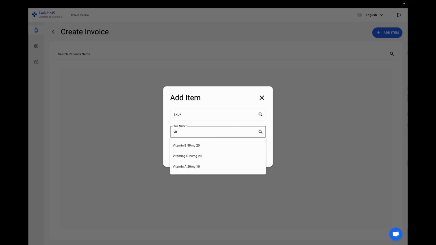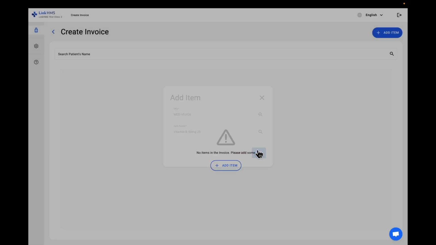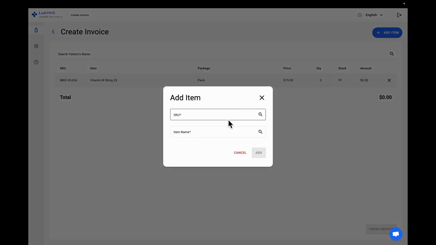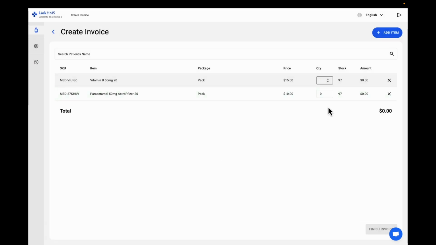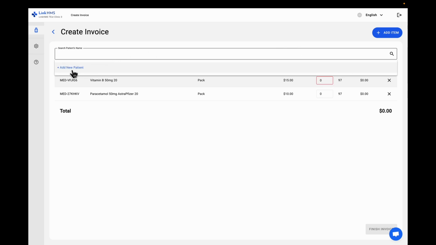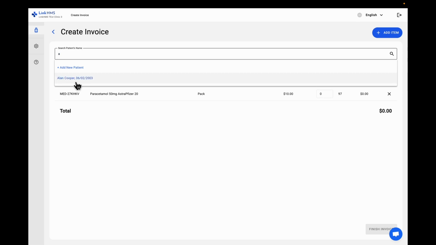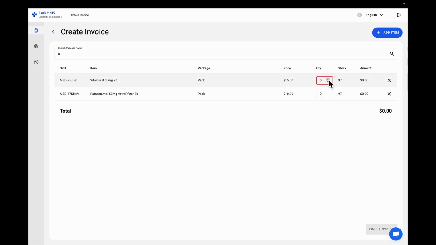For example, vitamin B and another item, let it be paracetamol. Add. So we have a new invoice for no particular patient. But if you want to keep the record, we can also add a new patient here, or search through the existing patients, but that's not necessary, so there is no need to ask for their names.